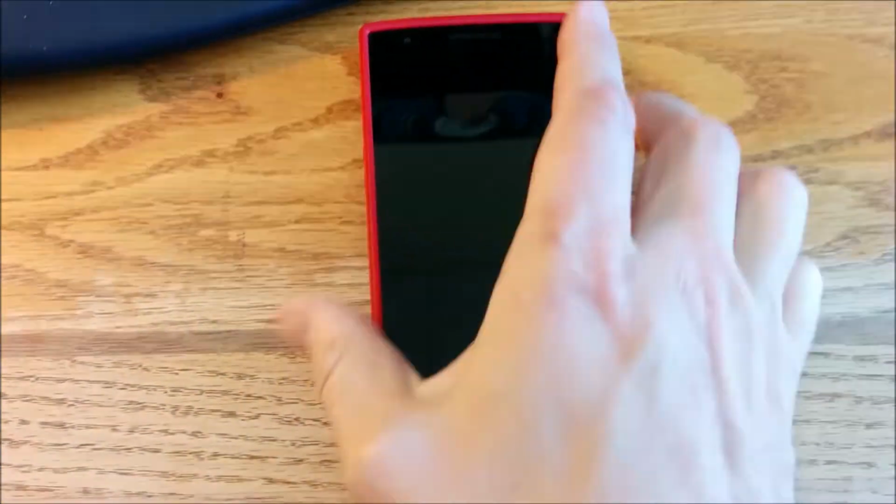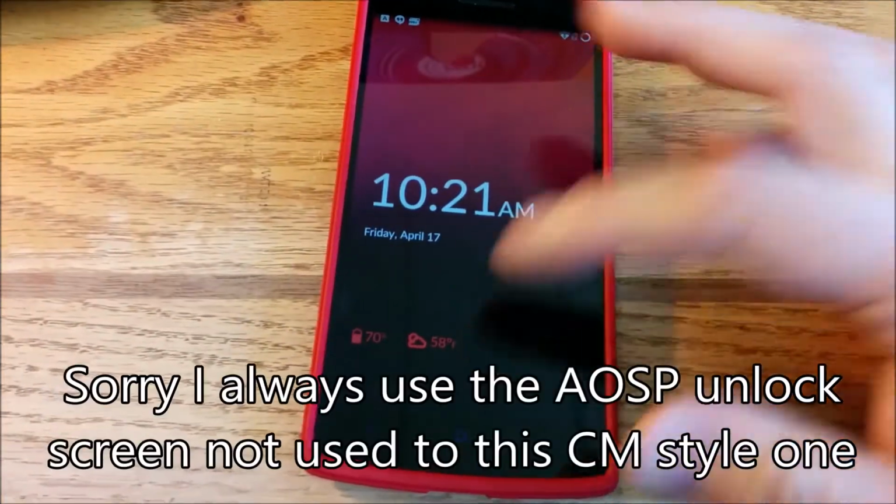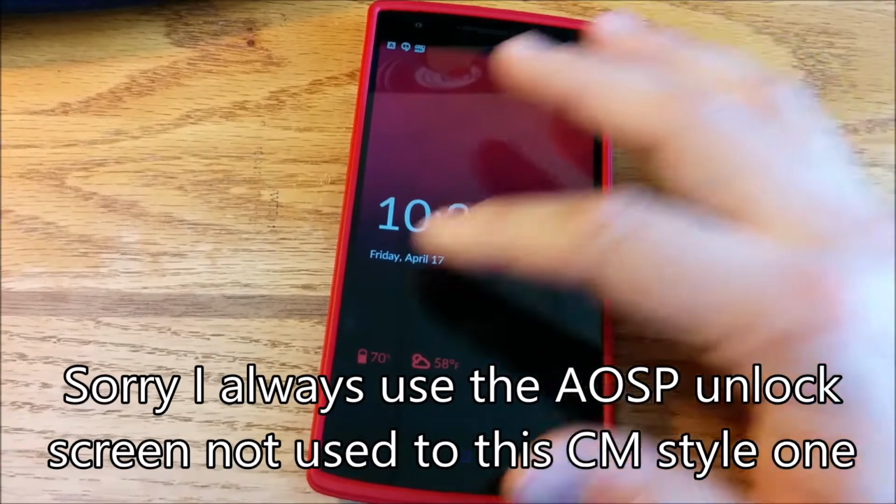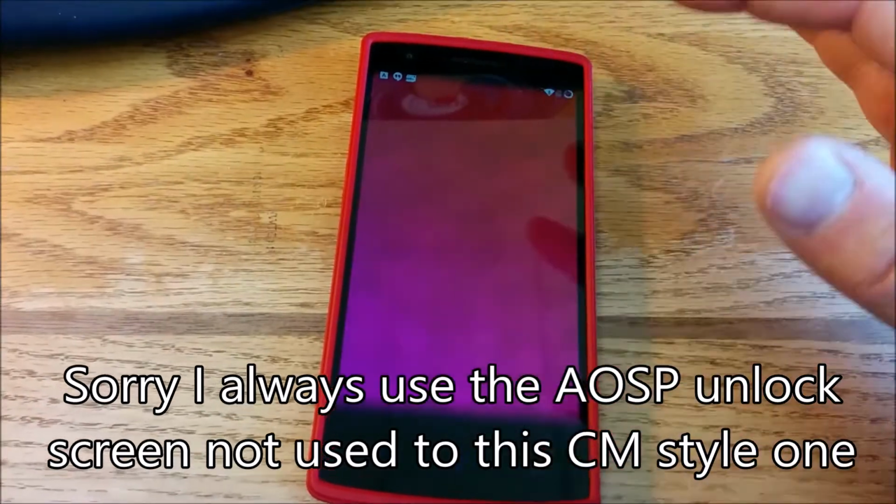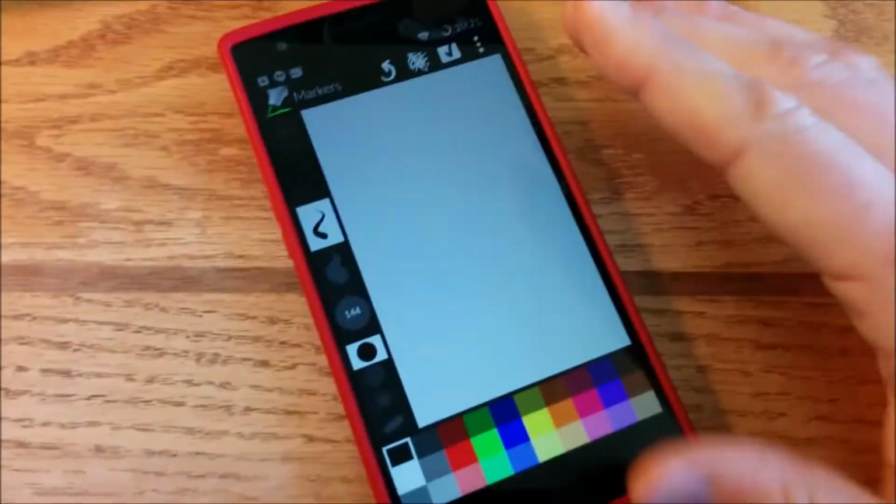All right, so my phone in my pocket here, the OnePlus One, I've just been testing. See what happens here. Actually, I'm unsure how to unlock this. Oh, swipe down. Okay. All right, here we go. Markers app.